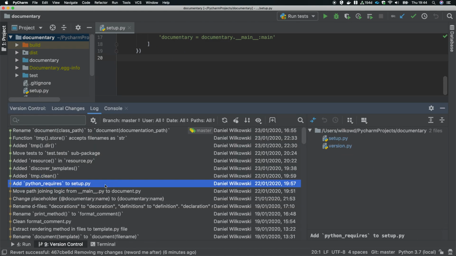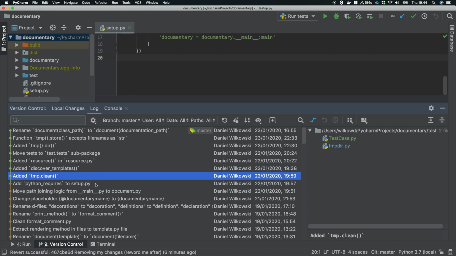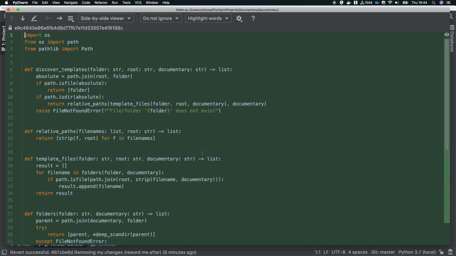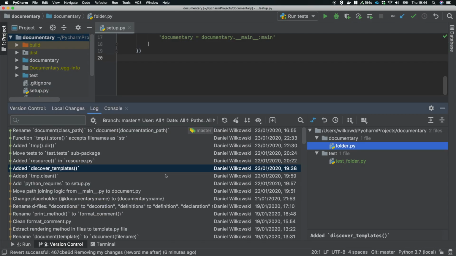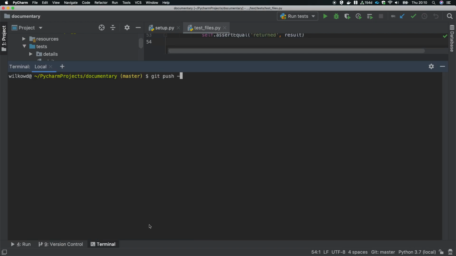So now, from my first two really ugly commits, now I have two clean separate commits. This one is named tmp clean because that's the method that it adds, and that's the added templates because that's the method in this module that I added. So now, after all this rebasing, all we have to do is just git push force it, and that's it.